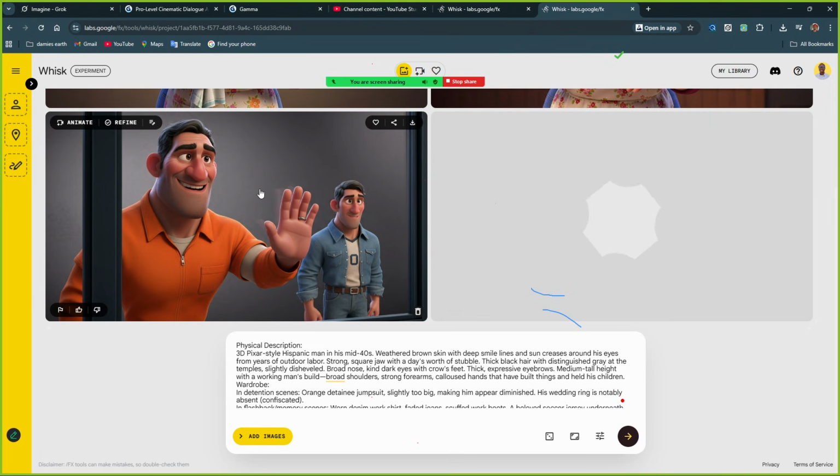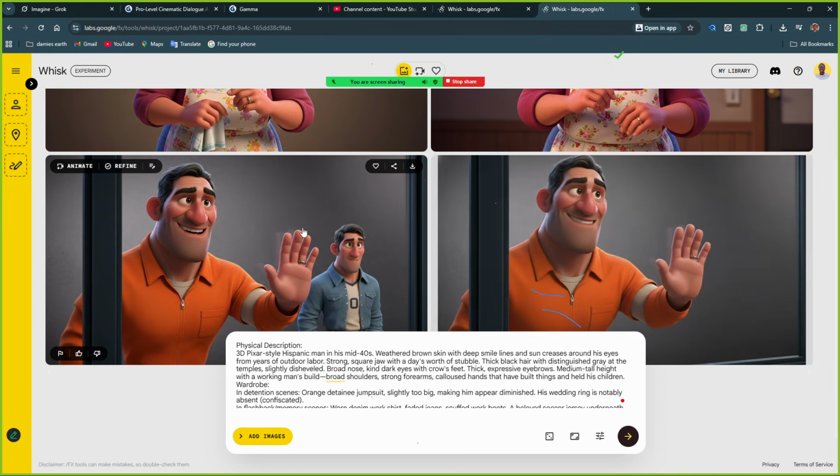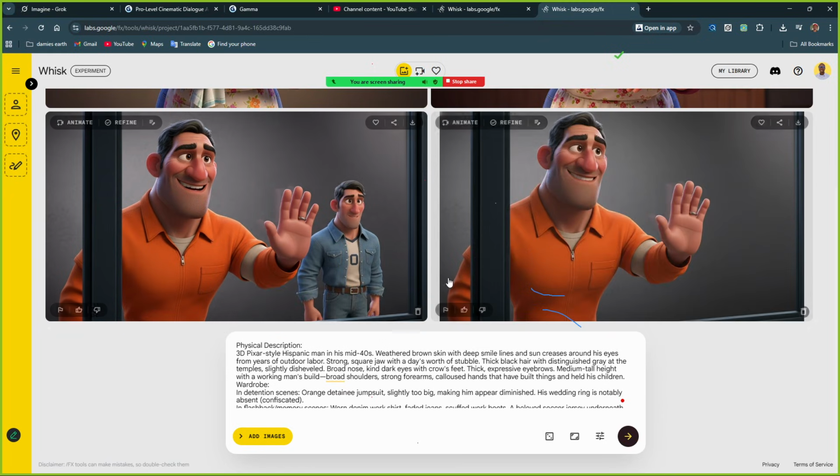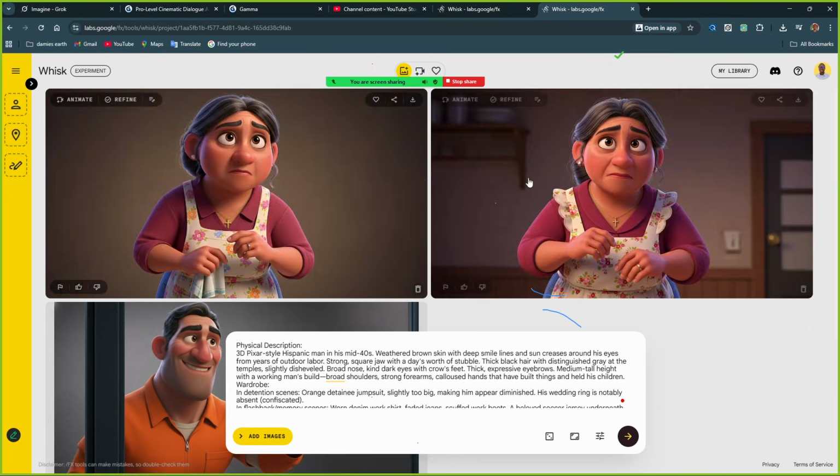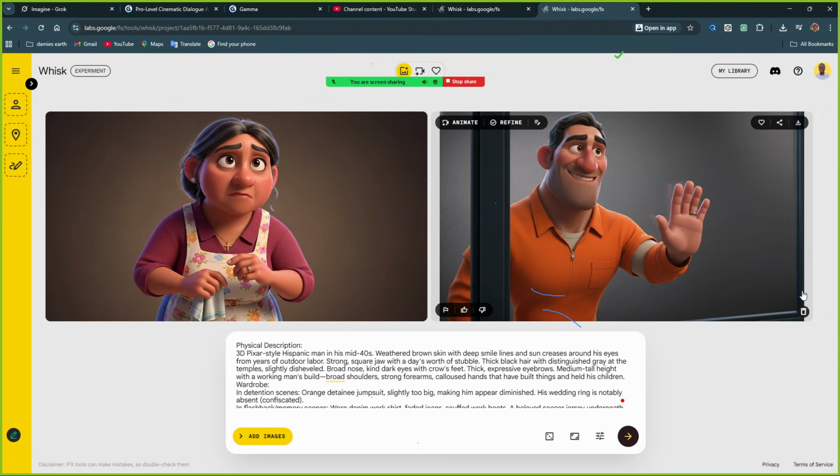Hold on. So you see what we have here? We've taken this guy out now. So this is the father. This is the mother. I think I'll just go with this one. Let me delete this. I like deleting whatever I'm not using. He looks too happy in jail.